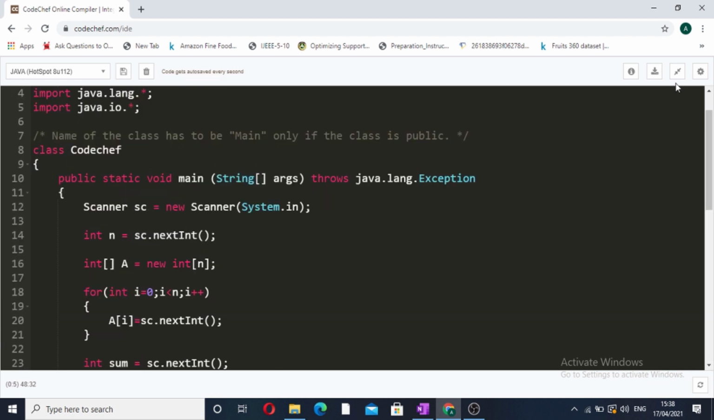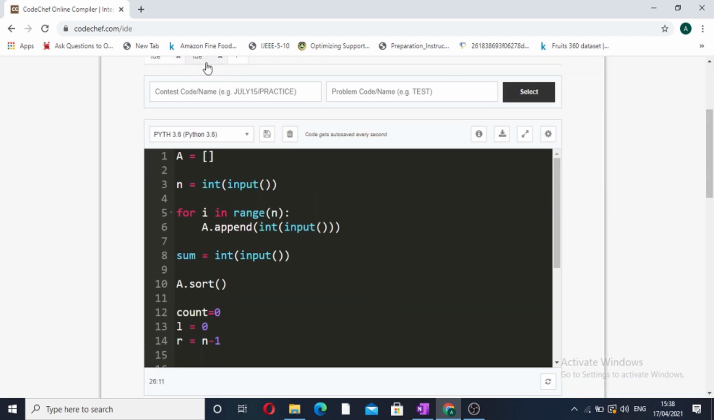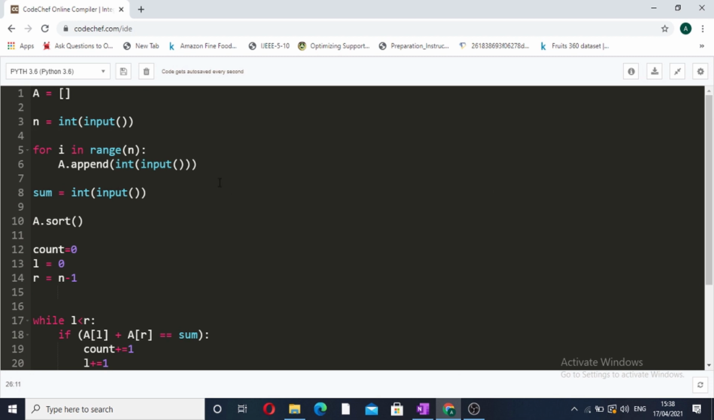Now let's see the Python code. Python code is similar, just there is a difference of syntax only. Okay, so there is an array. Here we have converted it into a list. So a is equivalent to a list.